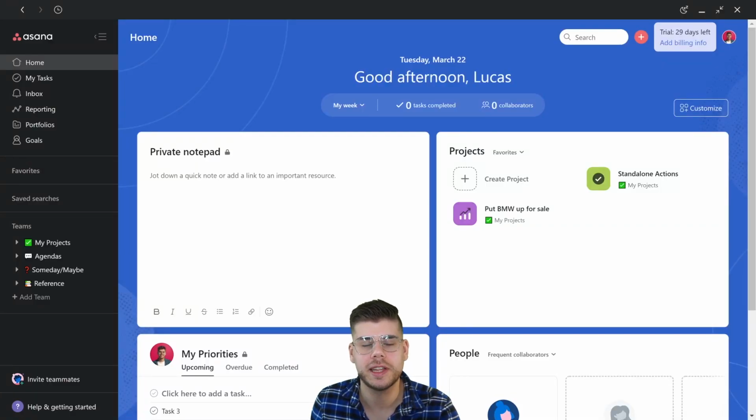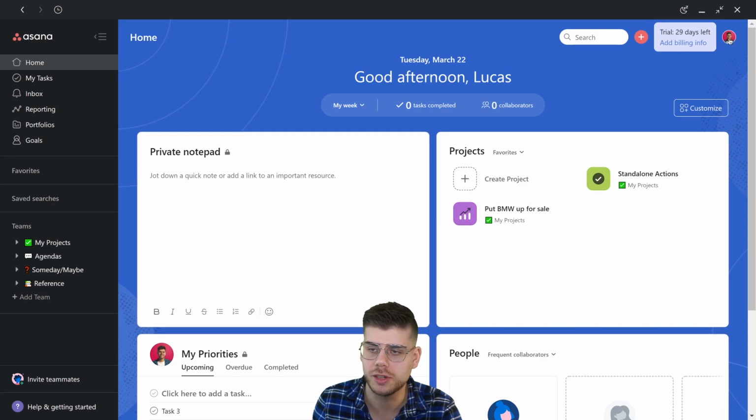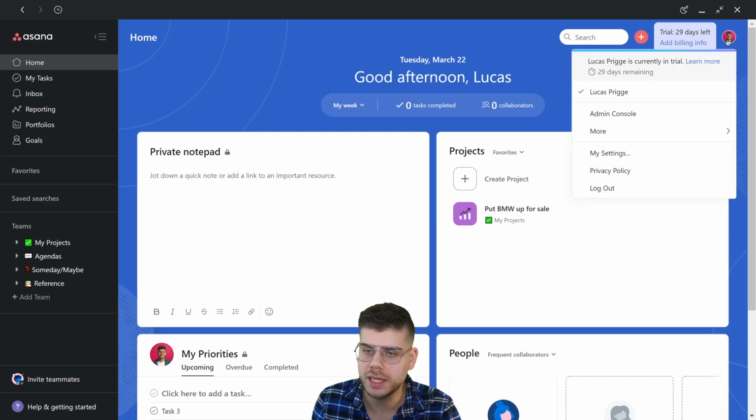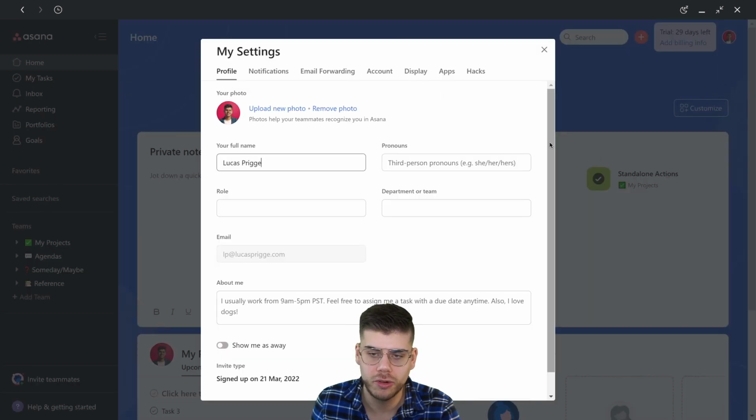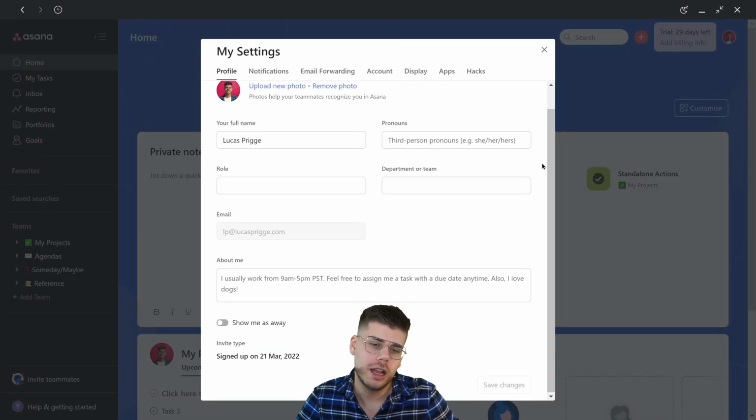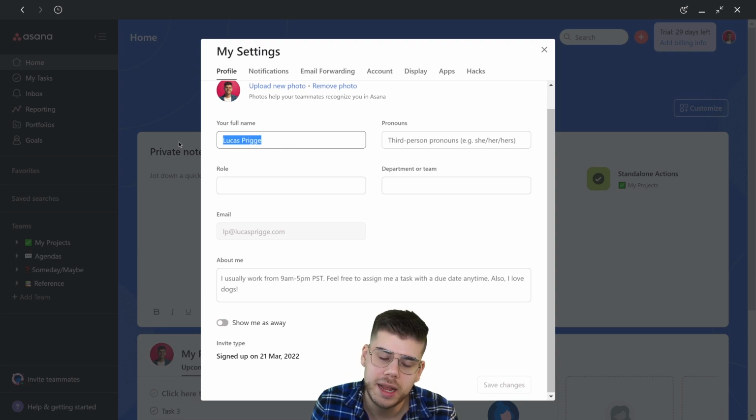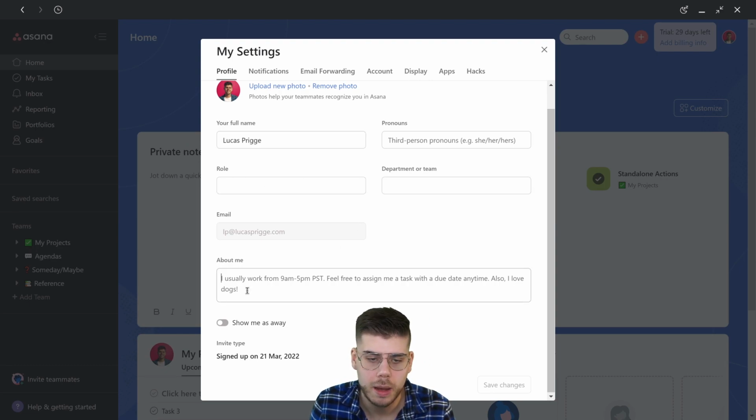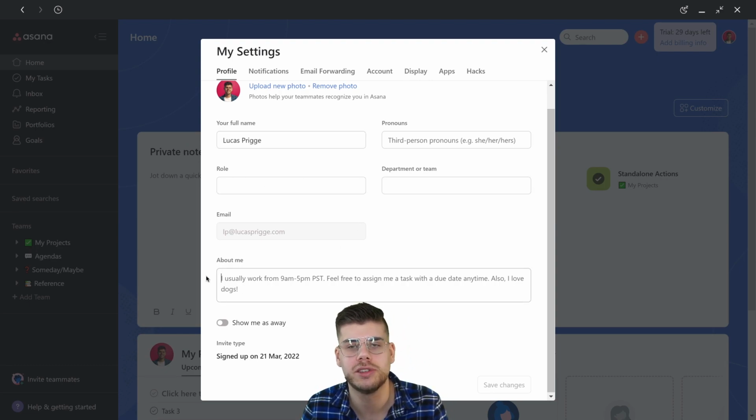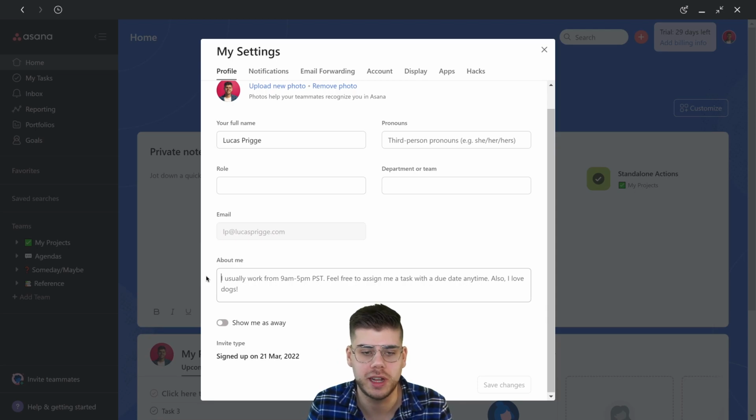Before we dive into how we can actually use it on a day-to-day basis, let's first have a look at the settings and make sure everything's in order there. You can go to the right top, click on your picture, and then navigate to My Settings. From there, you already start to see a lot of this is related to collaborative project management. Your full name, I guess that's understandable, but things like your role, department, or team, about me, that's all for others to read if you were to use the software together with others. And it's why I've left all of this empty, because we're going to use this just for ourselves here.